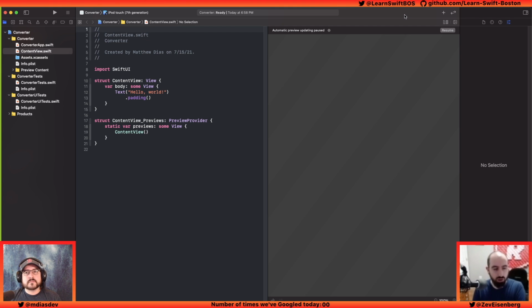All right. So what we've got here is our app open in Xcode, and over on the left, we have a list of all our files. And on the far left, that's the project navigator. And then we have this sort of split pane here.